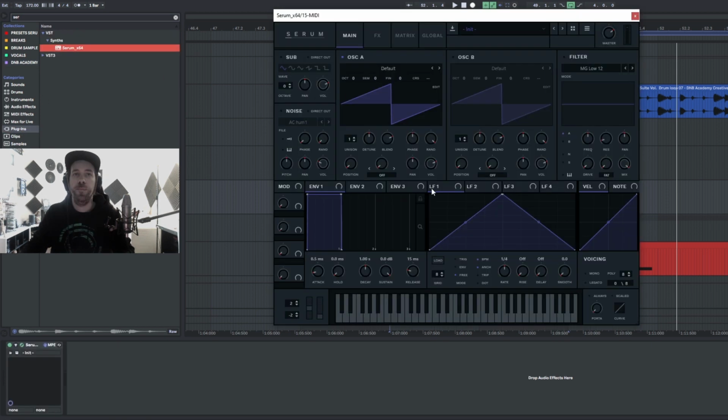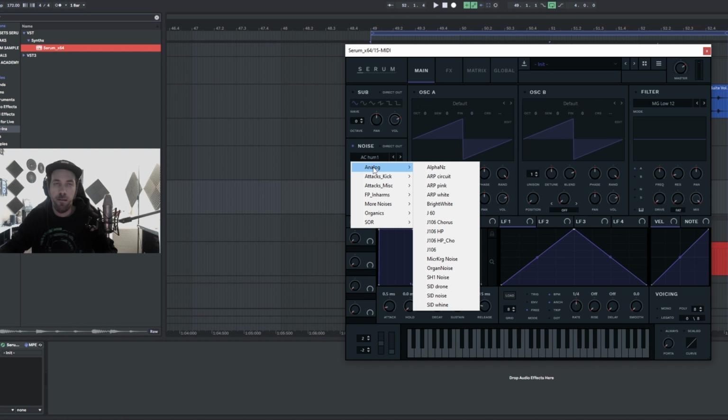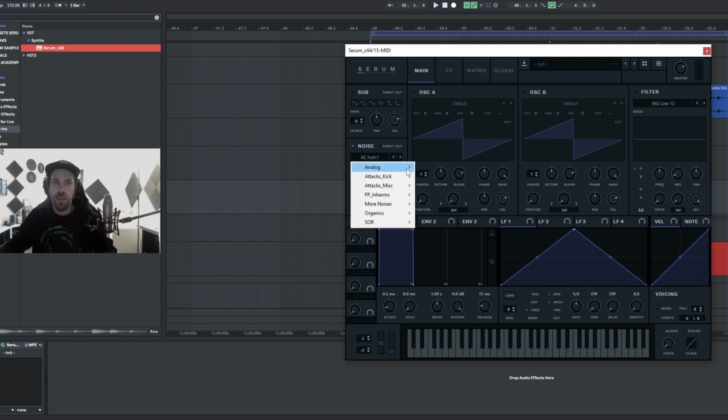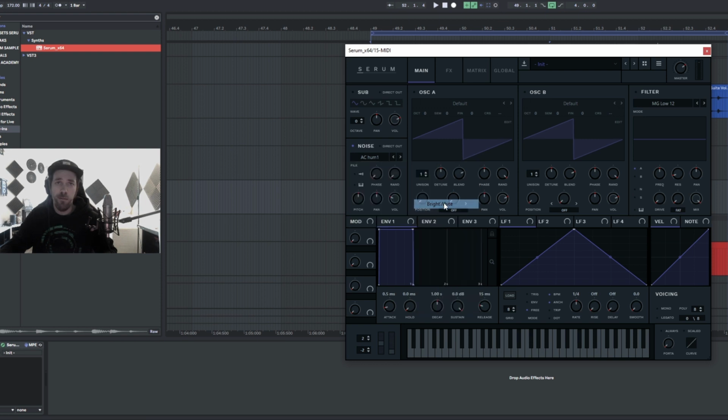There we go. Now that we got Serum loaded in, we pretty much won't need any of these oscillators. We're just gonna focus on the noise. So let's turn on the noise oscillator and choose something that's flat and without many peaks on the tops, because there are a lot of noises here, especially in the analog ones, that are too harsh on our ears. So let's just go with something like a bright white.